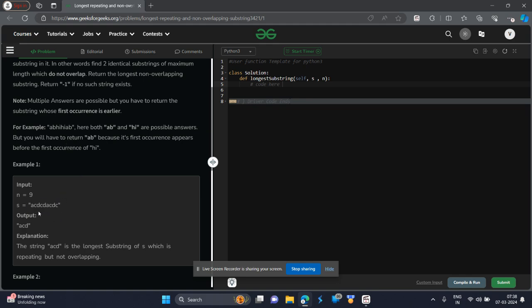Take the first character, a. Does that get repeated? Yes, a is already there. Cool, we have found a substring. Then we will find out if there is another substring that is repeating, does not overlap, and is of length greater than 1. AC is here and also here. Then we have found another substring of length greater than 1, repeating, and not overlapping.